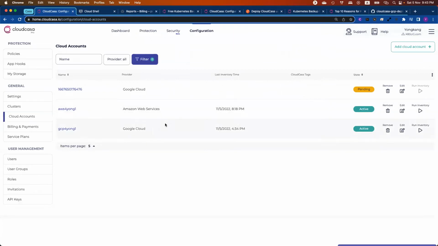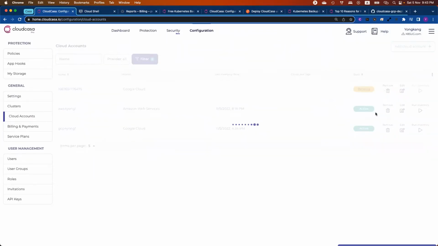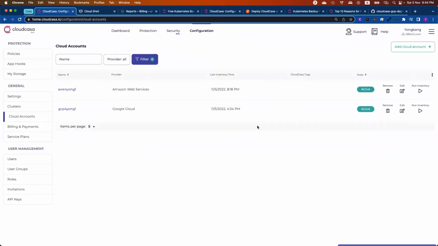So you can see here, I got one from GCP for Yongkang, that's from Google Cloud, and AWS for Yongkang, that's from AWS Cloud. Both of these are active. The one which is pending is actually part of my testing. Let me remove that one first. So now I'm going to show you how to add a cloud account. Okay, from here, you click add a cloud account.